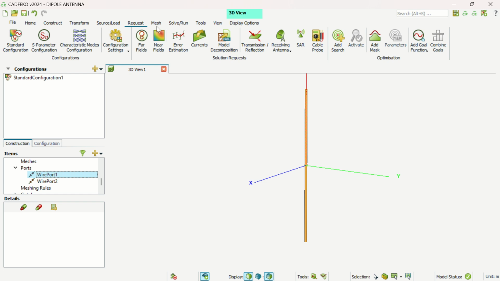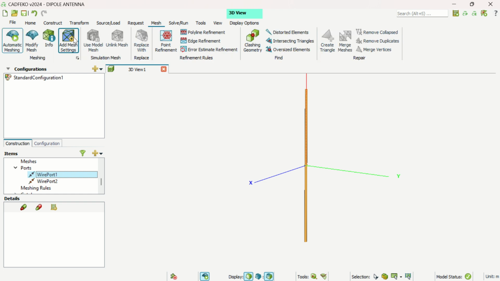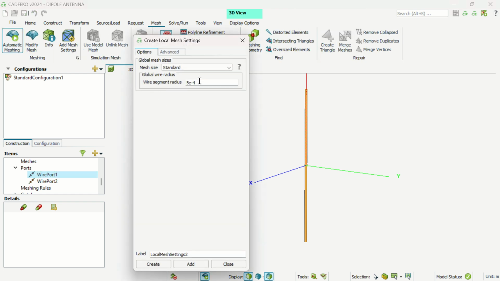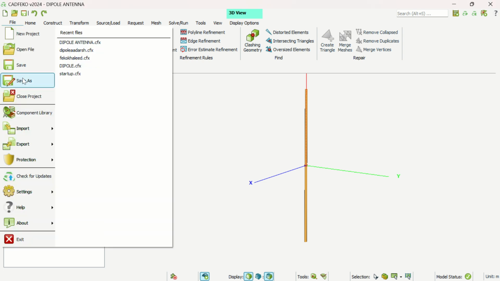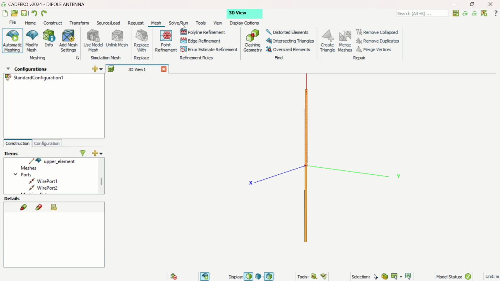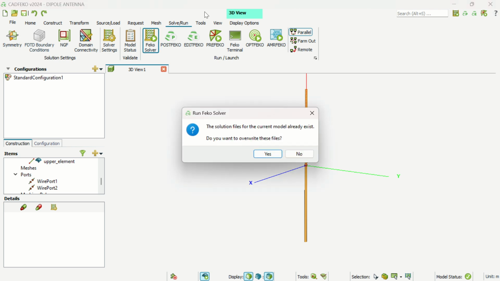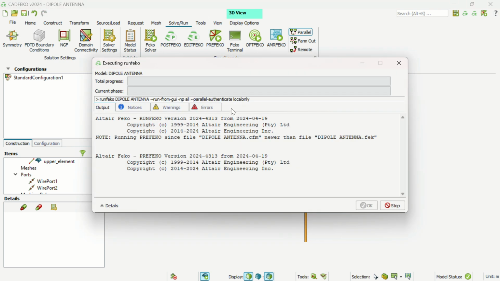Later we are going to select mesh values and add mesh, and here for the segment radius we have to give wr by 12. So it will generate the wire and we add that. Now we have designed that, so we are going to save as you wish. Later we have to solve and run.